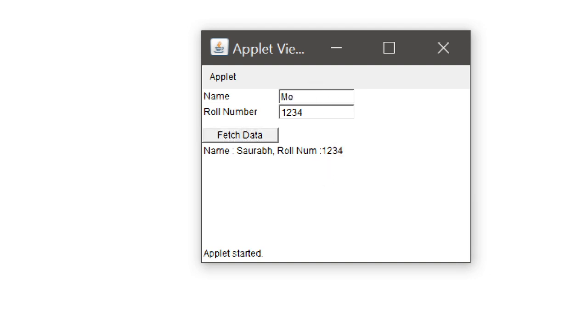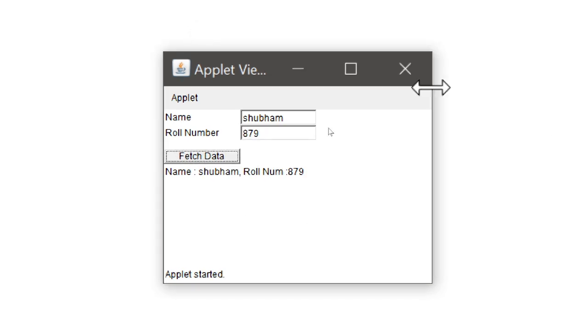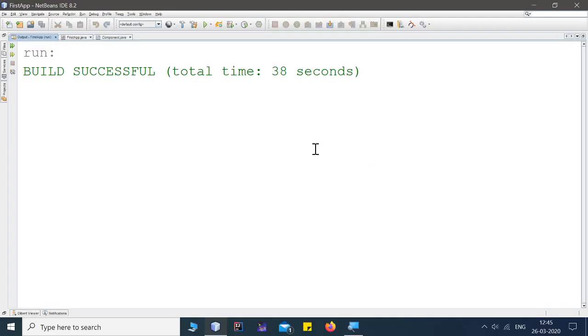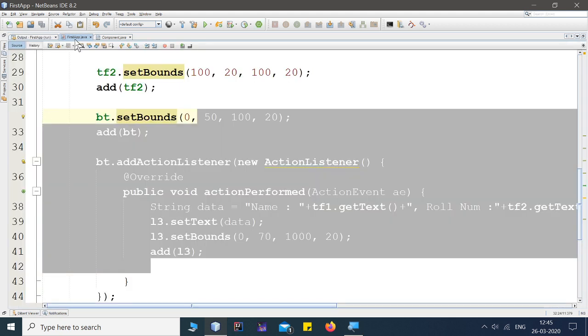Let's try another time. Mohit, and his roll number is, let's say, 212. Fetch the data. Okay, it's fetching Mohit. Let's try again. Shubham, 89 something. Okay, so your program is working properly.